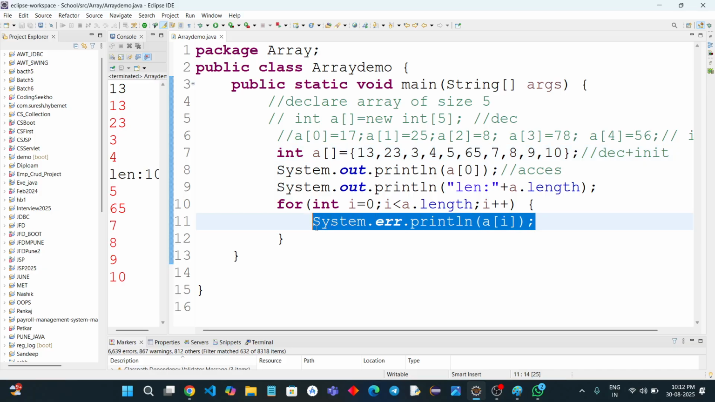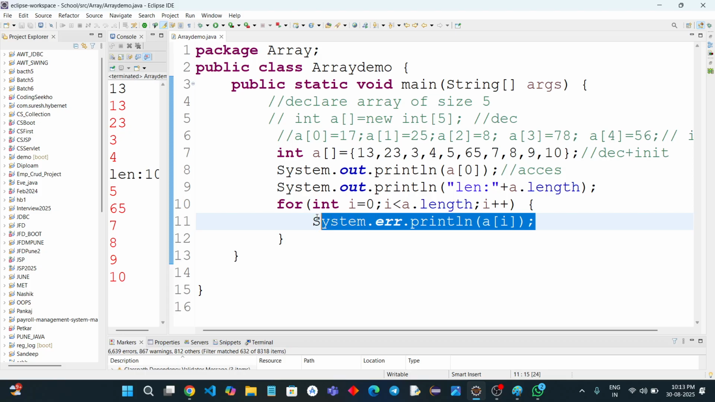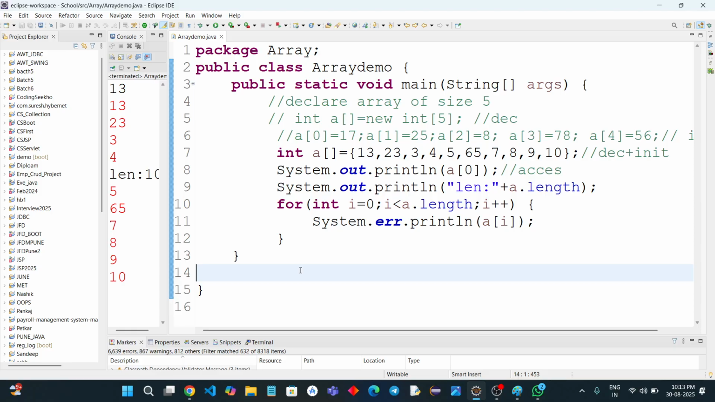So using the for loop, we can access all the data. Understood this? Based on arrays, there are some questions asked, or some practice questions we are going to do. So this is the syntax of printing, declaring, accessing a single element, and accessing all the elements of an array.